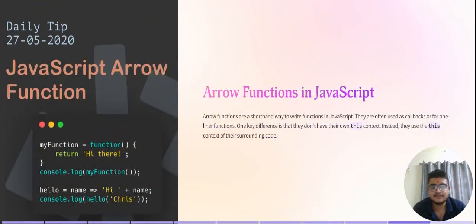JavaScript arrow functions. Arrow functions are a shorthand way to write functions in JavaScript. They are often used as callbacks or for one-liner functions. As shown in the example, you can declare a similar function with the arrow function. One key difference is that they don't have their own this context. Instead, they use the this context of their surrounding code.